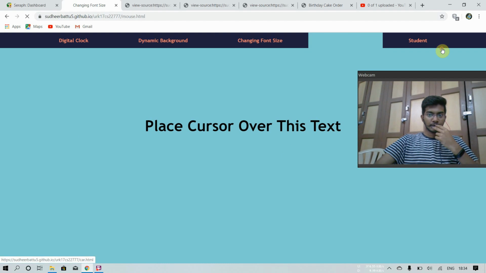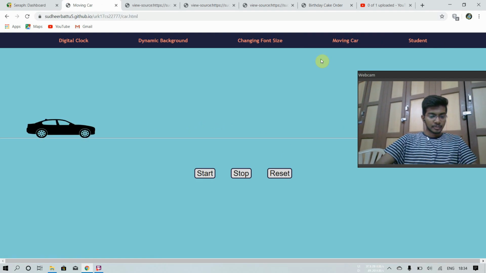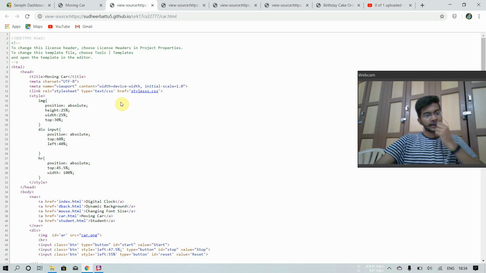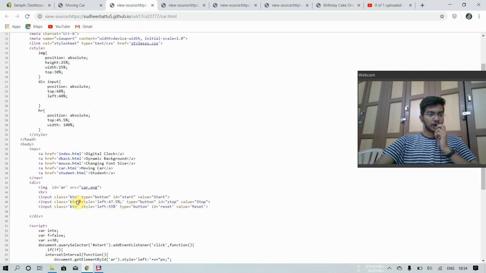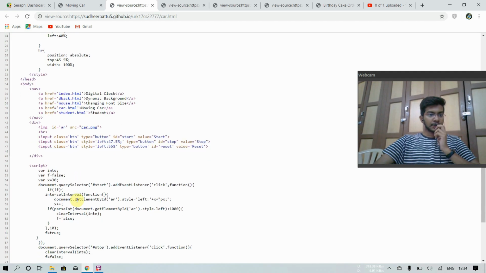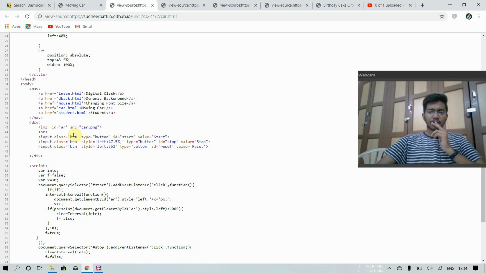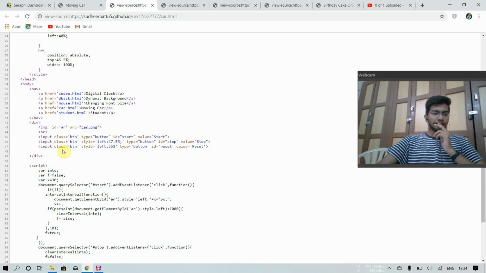And now we are going to see the moving car. Position we gave again as absolute, and height with the top is given. Division input as position top left, and header hr position top 40, width etc. we gave. And image id we gave one car image. The car should be moving on, and while giving the start function and stop function, it should be stopped. And next, here we created three input classes: btn, btn, and type should be button, and style left button, and stop value and reset value is given.